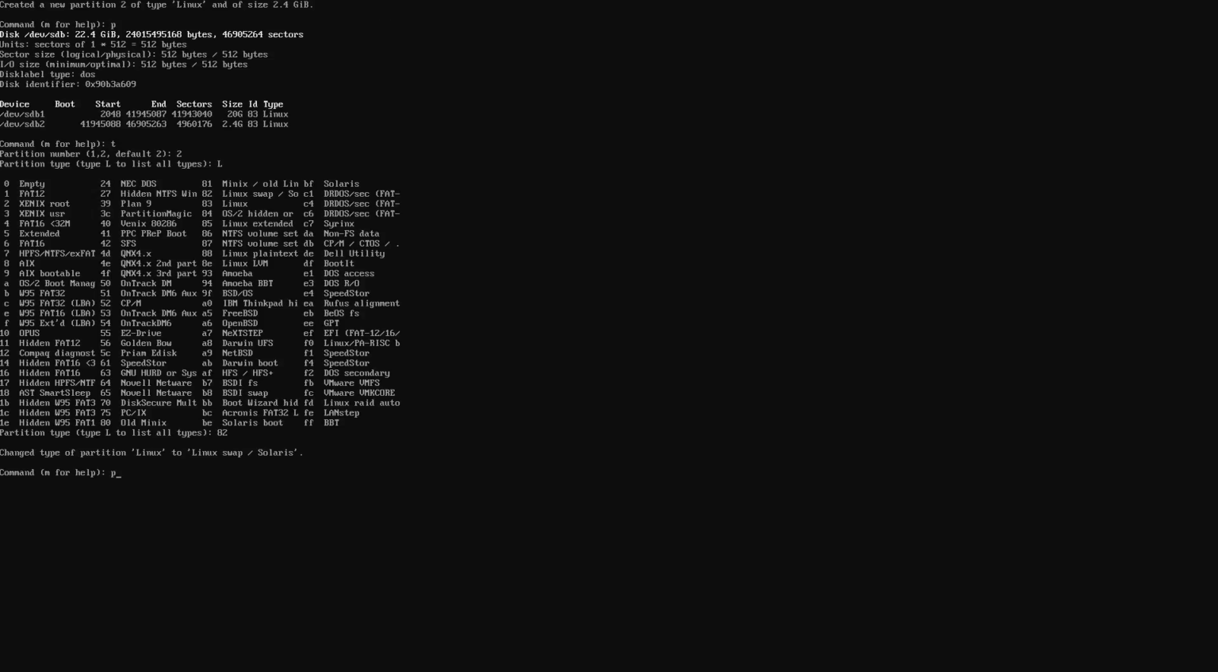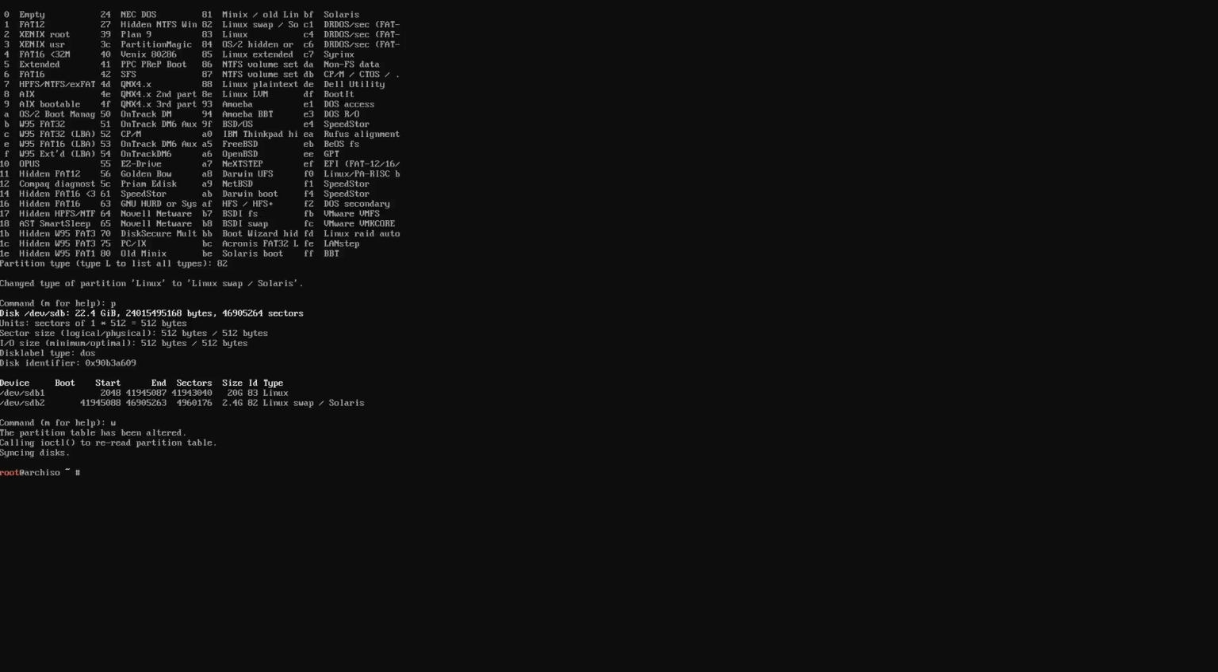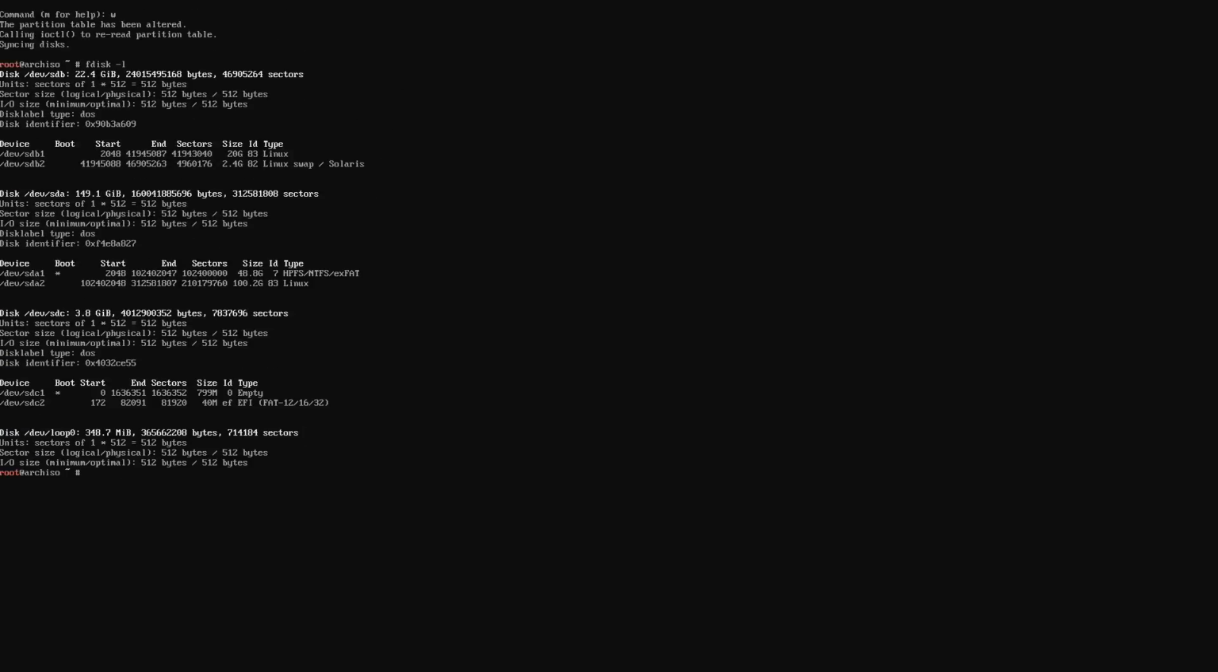And then we are going to print out our current setup again. And since it's all the way we want it, so we have a 20 gigabyte and a 2.4 gigabyte partition, we can use the write command to save the changes to the disk. Now that I've created my first partitions, I can also format my second one. So I do a cfdisk /dev/sda.